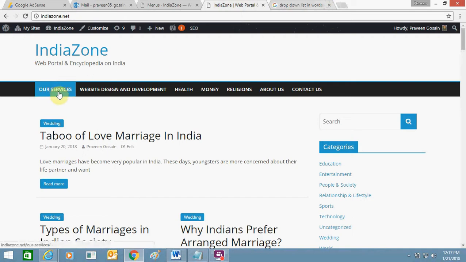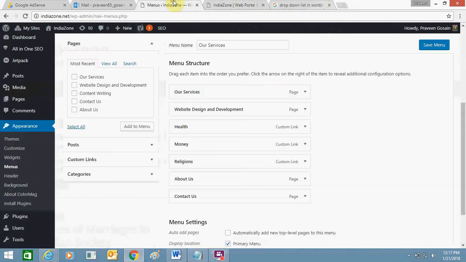Here you can see these are the pages, and I am going to put my services pages under this Our Services page. For example, this is the main menu option. I have logged into my WordPress account, so under Appearance you can see Menu, and now here you can see the pages and the menu structure. Here is the web page, Our Services.